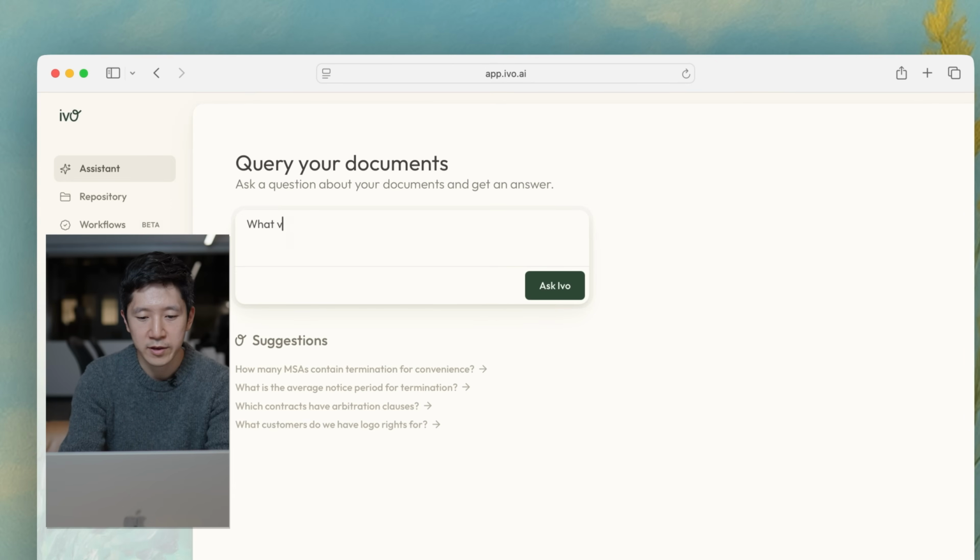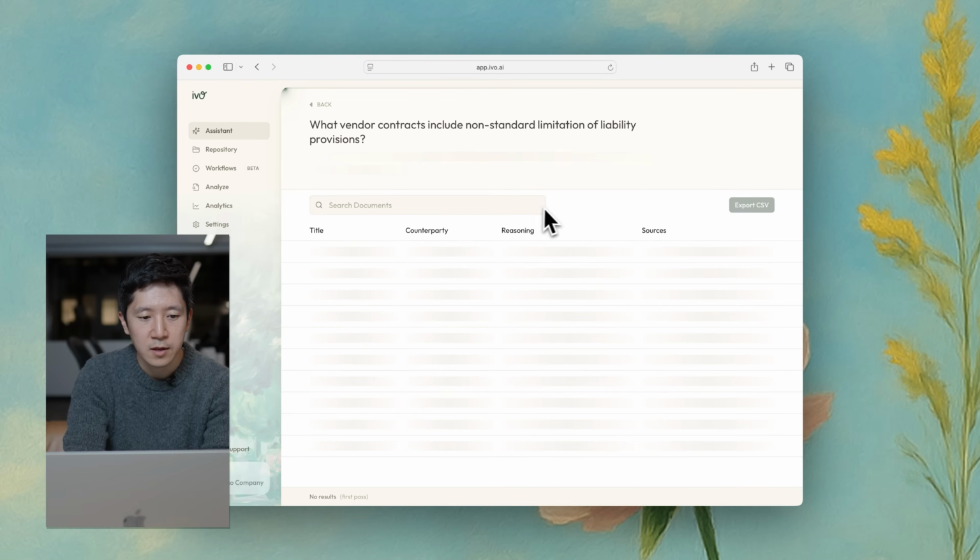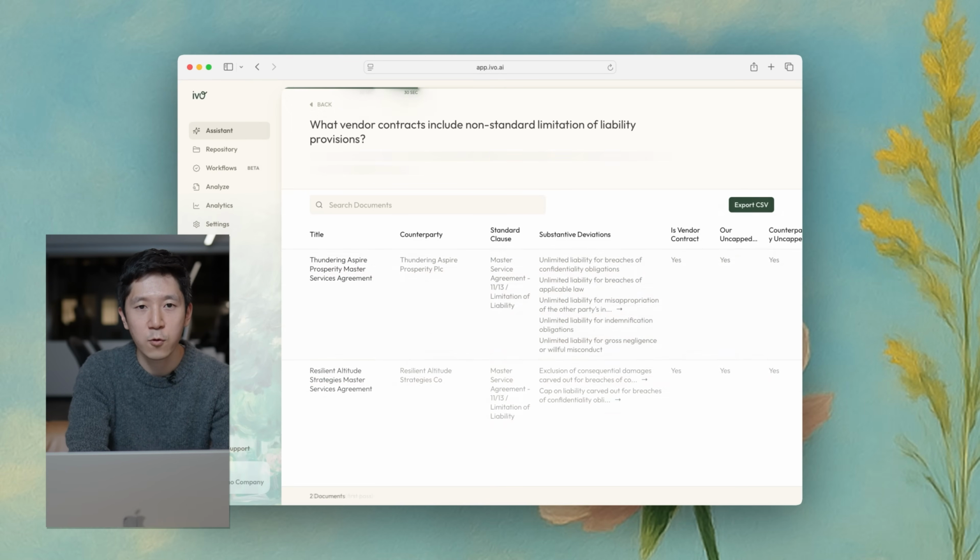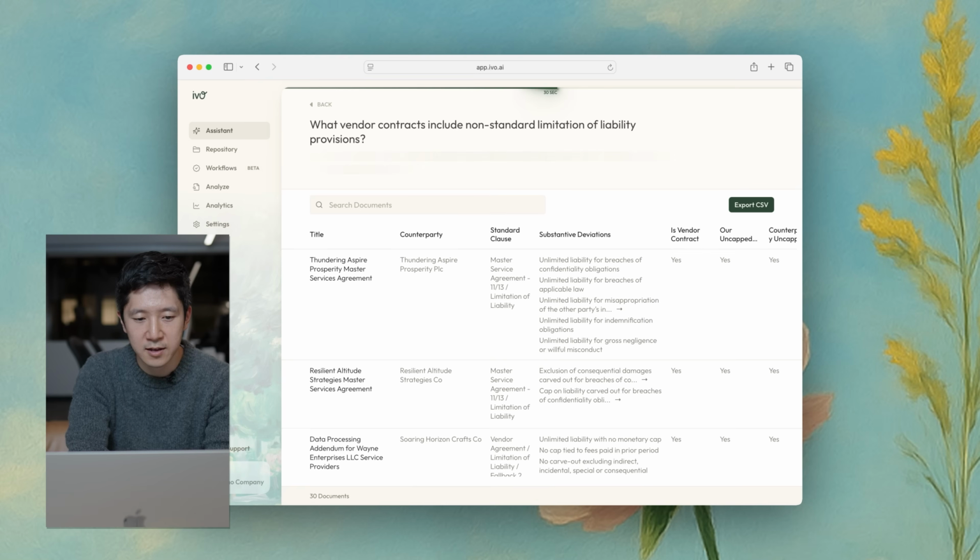For example, we can ask, what vendor contracts include non-standard limitation of liability provisions? This is a complex question. For starters, we need to understand what your standard limitation of liability provision looks like before we can start calculating what your non-standard limitation of liability provision looks like. That means the search is going to take a little longer.